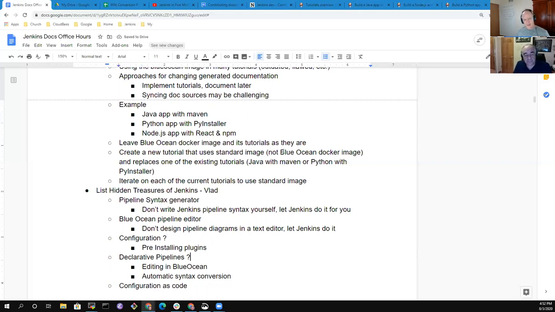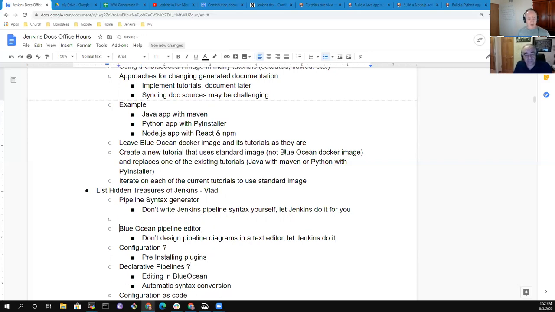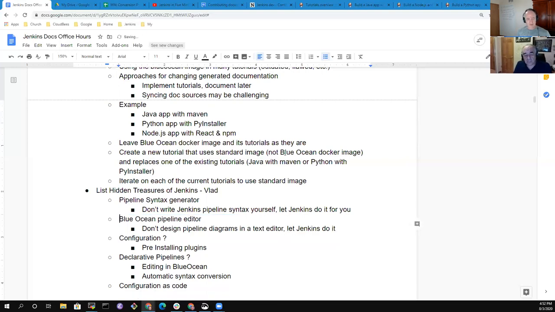Now, for declarative pipeline, there is also the declarative pipeline syntax generator. For me at least, I've found the Blue Ocean interface to it more comfortable, but people should be aware of it. So that's another good one to highlight. Say, hey, don't write declarative syntax, let Jenkins do it.